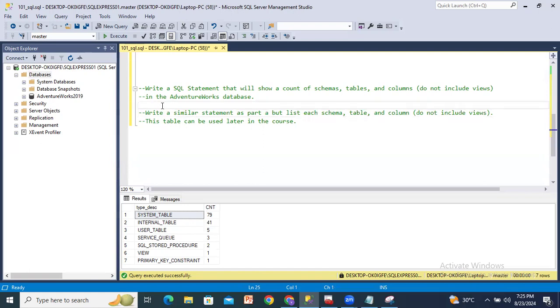So in this part of the series, the second challenge, we have two questions. Write a SQL statement that will show the count of schemas, tables and columns. Do not include views, using the AdventureWorks database. We already loaded the AdventureWorks database.